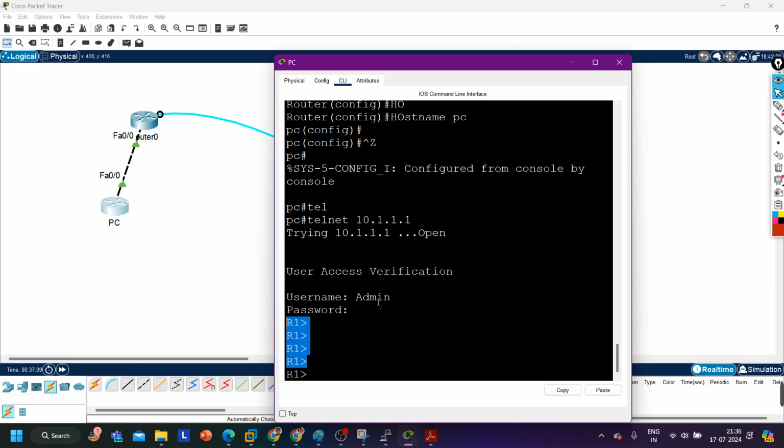What third option I have, guys, to access the router? SSH, right?